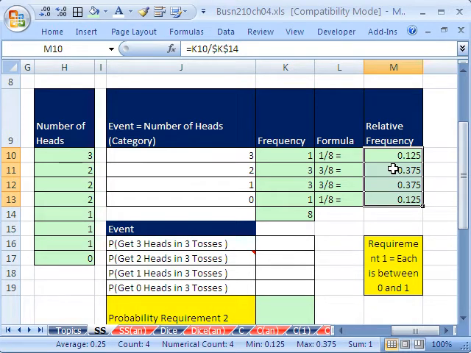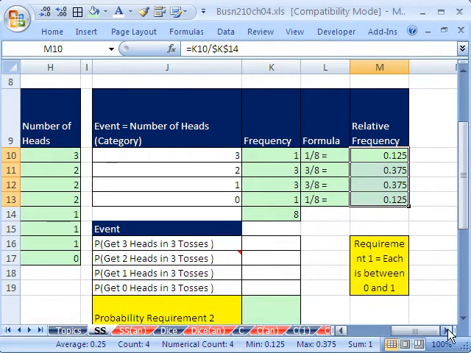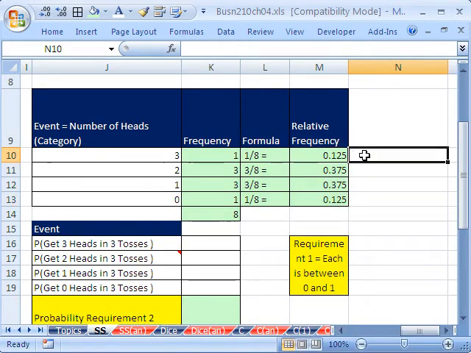Now, notice we used the classical method. We equally could have added these up. Let's just do that over here to prove to ourselves.